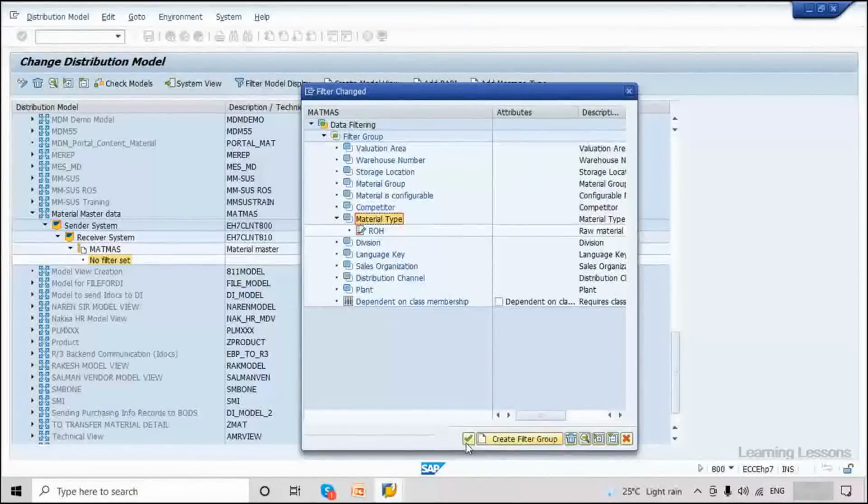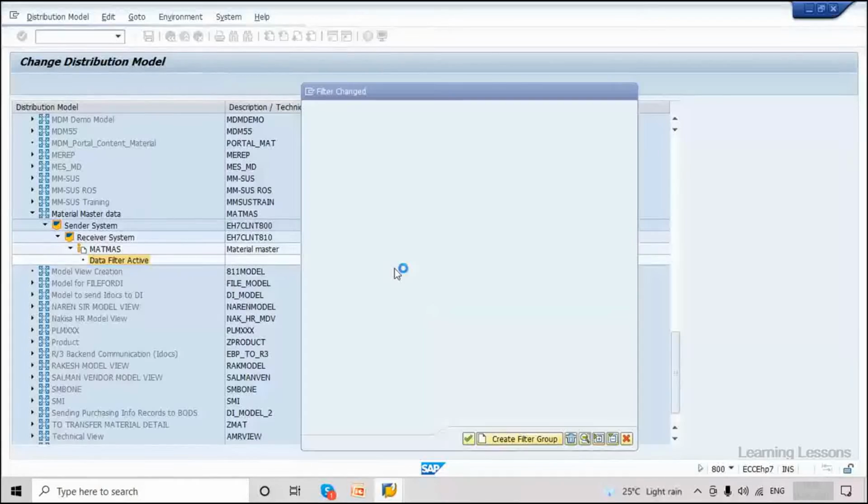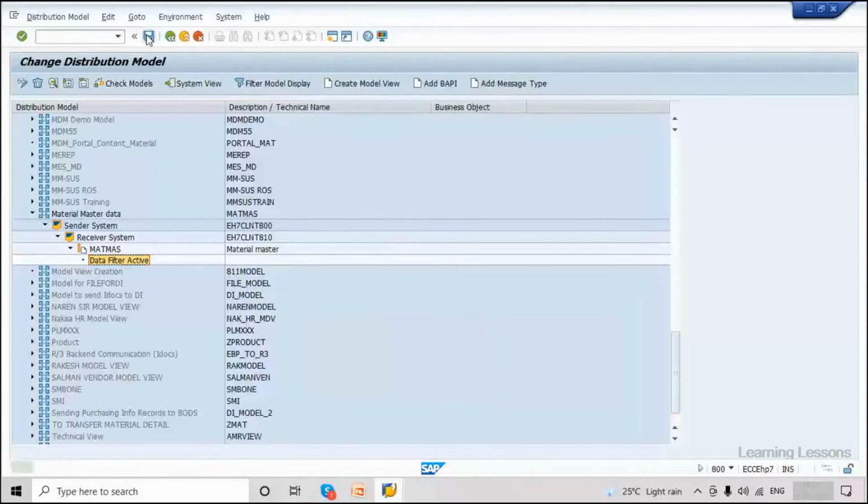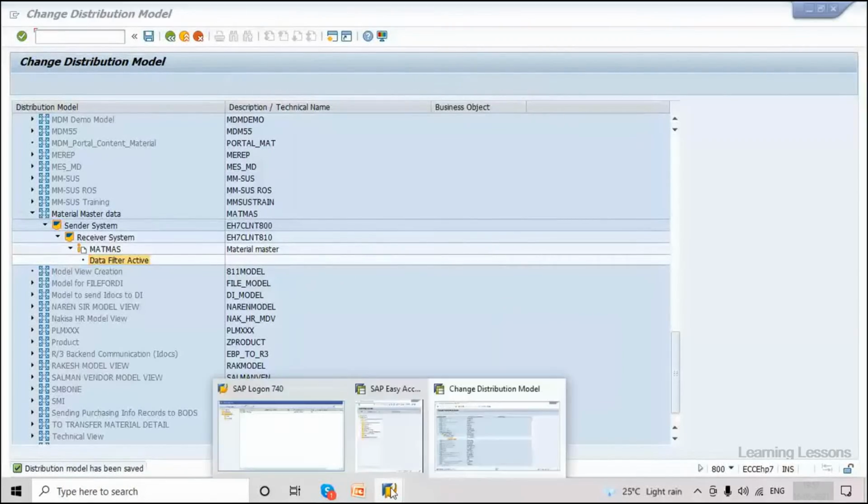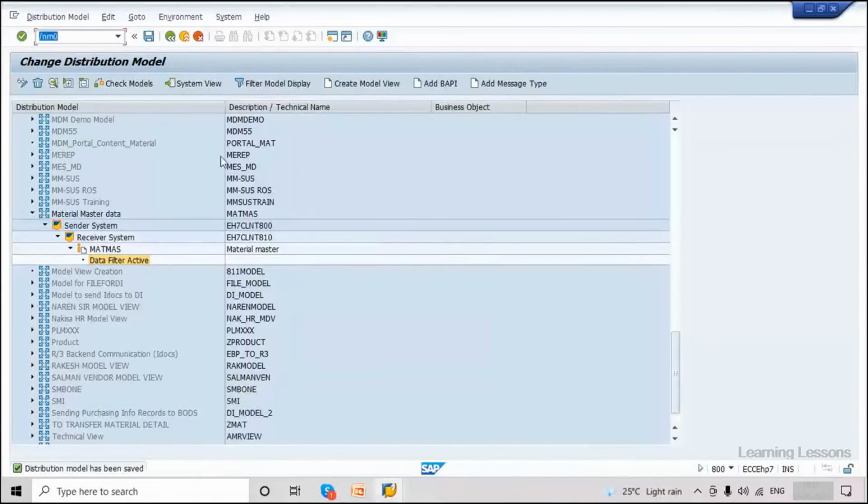So I'm just continuing with this ROH and saving this. Okay, now this distribution model is saved. So now from client 810, I'm creating 2 more materials. What is the transaction for material creation? MM01. Okay, so MM01.